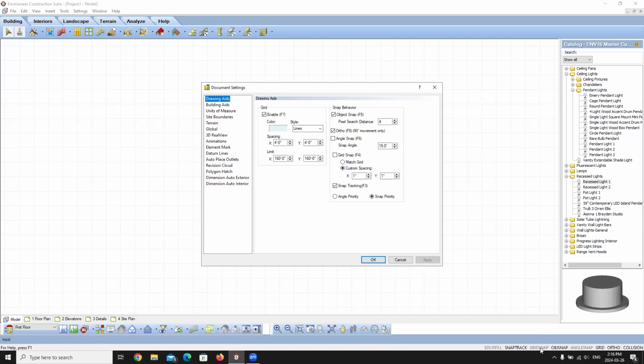Then we have object snap. Object snap is a command that allows you to snap elements that are currently being inserted to existing elements in your drawing. You would pretty much always have object snap turned on, but you can turn it on or off by pressing F5 or again by selecting it in the lower right corner.